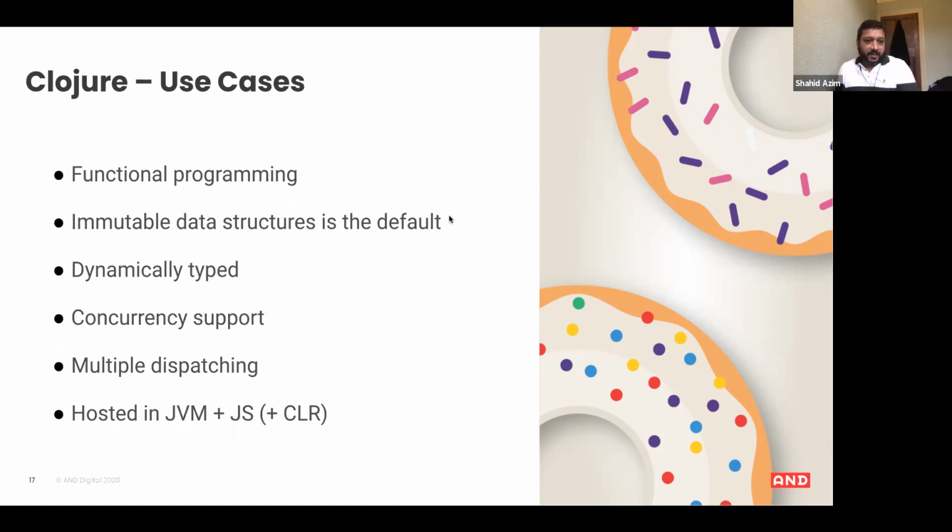Hosted: it supports multiple platforms, so it's hosted on the JVM, JavaScript, and CLR. You can run it anywhere really, because that's the beauty of the JVM. So you can pick any platform and run it. JavaScript as well is one of them, and CLR is now supported too.